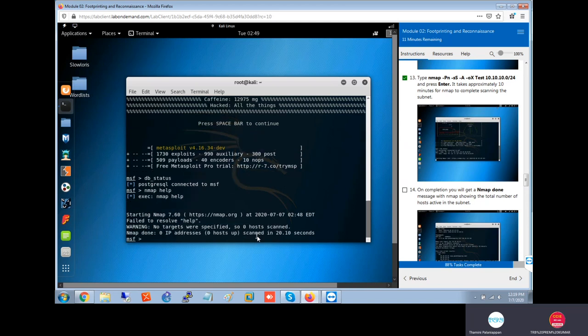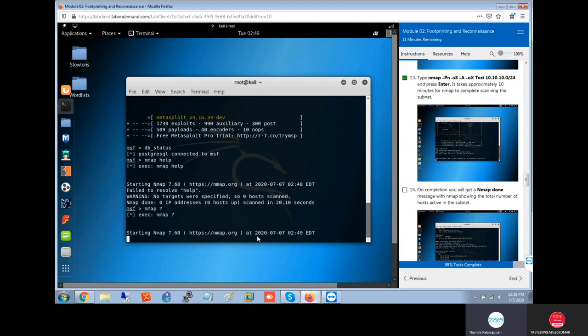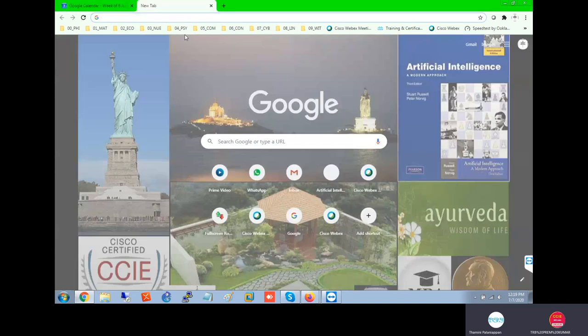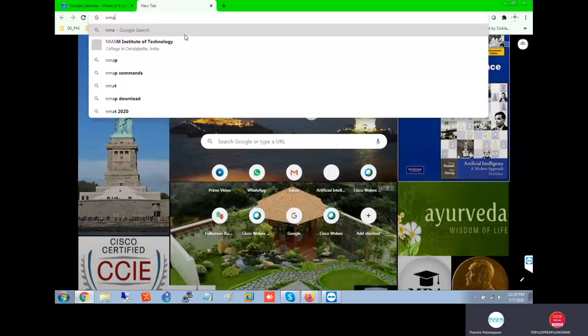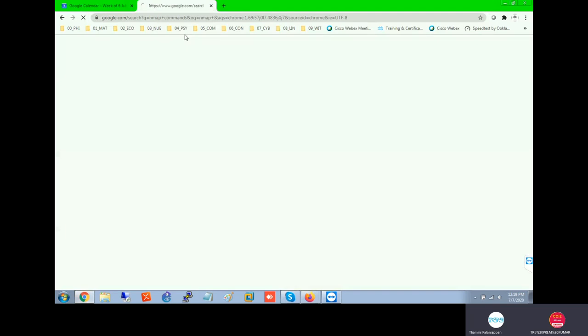Control C, it's coming, right? It's loading. No, no, this is not a command. Help is not a command. Input nmap question mark, or manual nmap. Okay, again the same thing is happening. So, the command is help. Okay, let me tell you. Commands.